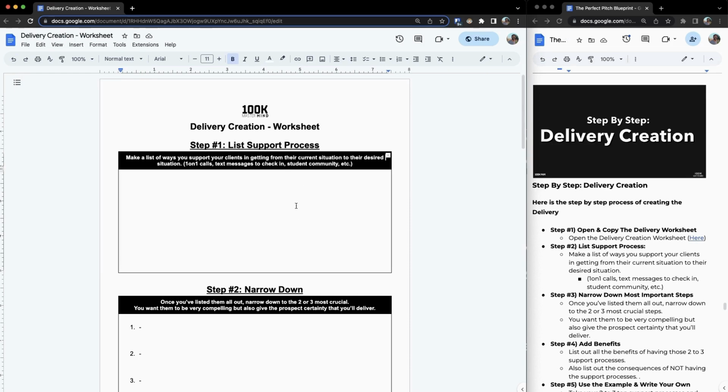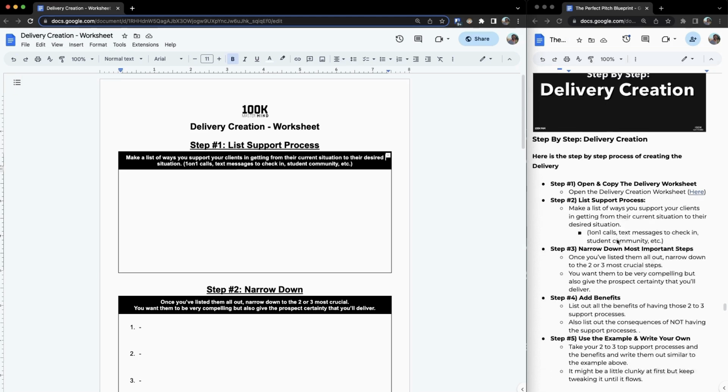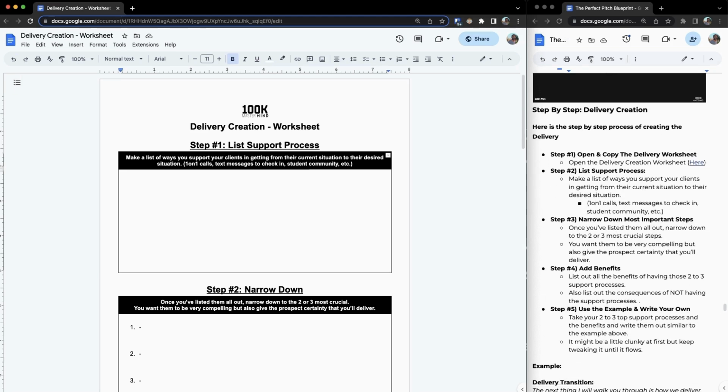You can start working through the prompts inside of here. So the first thing that we want to do, right? We're not going to copy our pillars over, because we've been doing that in a lot of the other worksheets. The first thing we want to do is list out the support process. So you're going to make a list on how you're going to support your clients to get from their current situation to their desired situation. Just like your frameworks, you're just going to write step 1, step 2, step 3, step 4, step 5.